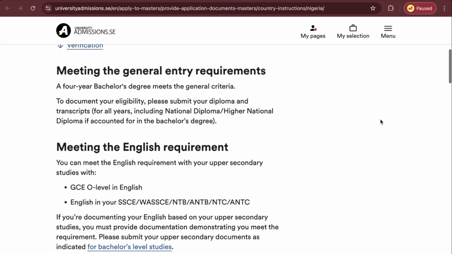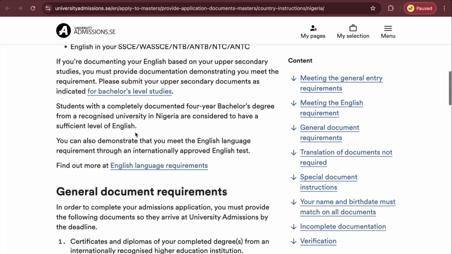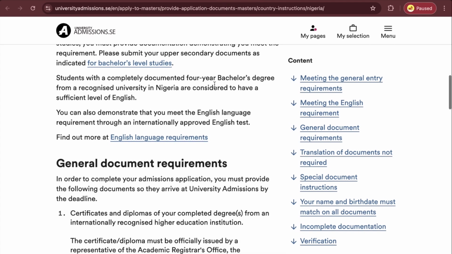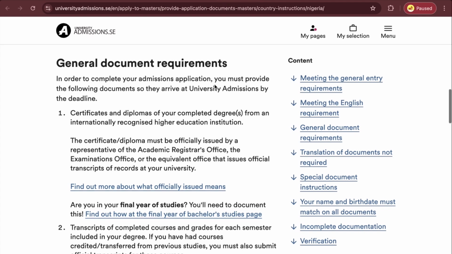So you have to meet the general entry requirements. Your English language requirements. If you have a GCE O level in English, it is acceptable. If you got your English in WAEC, it is also acceptable, but just make sure you upload your WAEC results. Do you understand? If you have also completed a 4 years bachelor's degree in Nigeria, then you have a sufficient level of English. So you don't have to provide any English language requirements. For your country, if you are not a Nigerian, please check out your own country too and see what you need to provide as English language requirement.